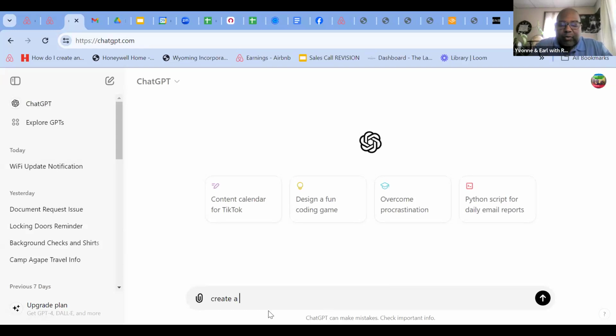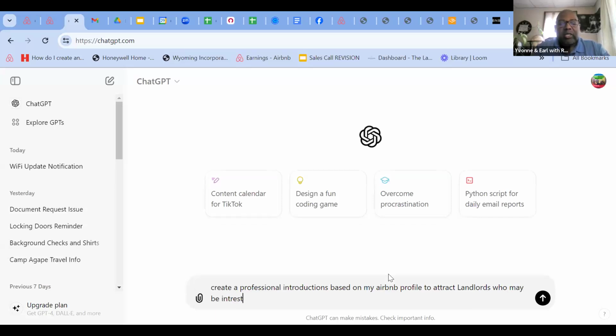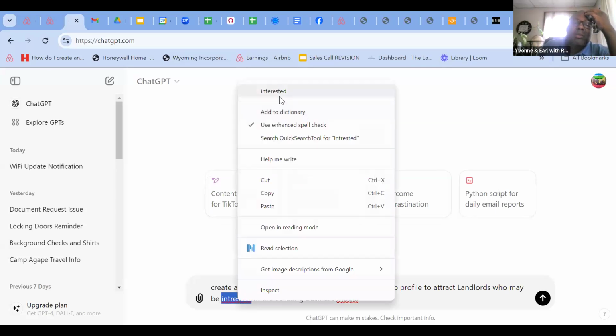Create a professional introduction page based on my Airbnb profile to attract landlords who may be interested in the co-listing business model. Let's see what AI does with that.